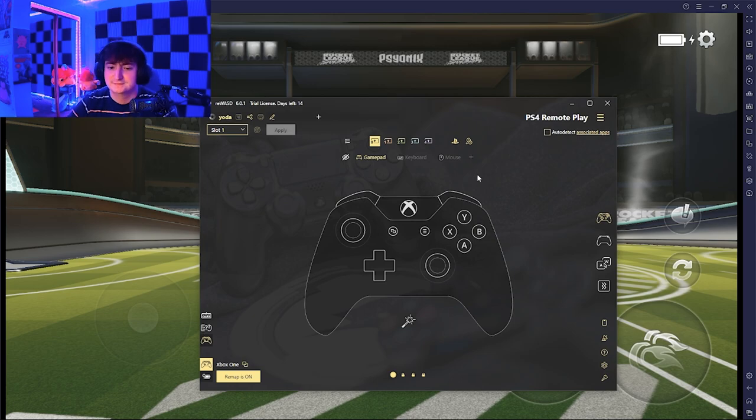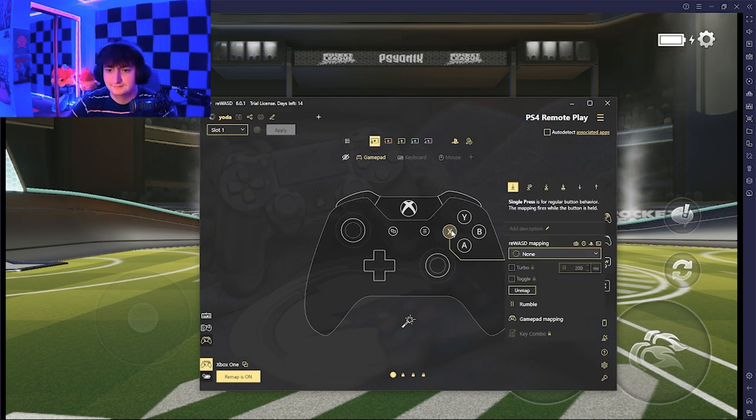Once we get that open, you're going to actually have to go to the top right and hit the three lines there. And you're going to want to go to PS4 Remote Play. We've already done that here, but just make sure that you do that to start. And once we're here, we're going to actually go to whatever you use for your boost. In this case, Yoda does use X, so we're going to click the X button. Or this will be the square button if you have a PlayStation controller. And then what we're going to do is we're going to hit left shift on your keyboard. And it's going to bring up that mapping right there.